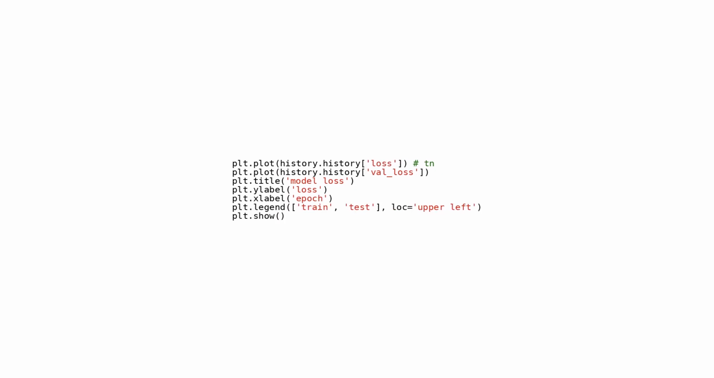This code uses the matplotlib library to produce a graph showing the training and validation loss of a machine learning model throughout multiple epochs. The plot includes titles and labels, as well as a legend to distinguish between training and validation data. The graph is then shown to the user.